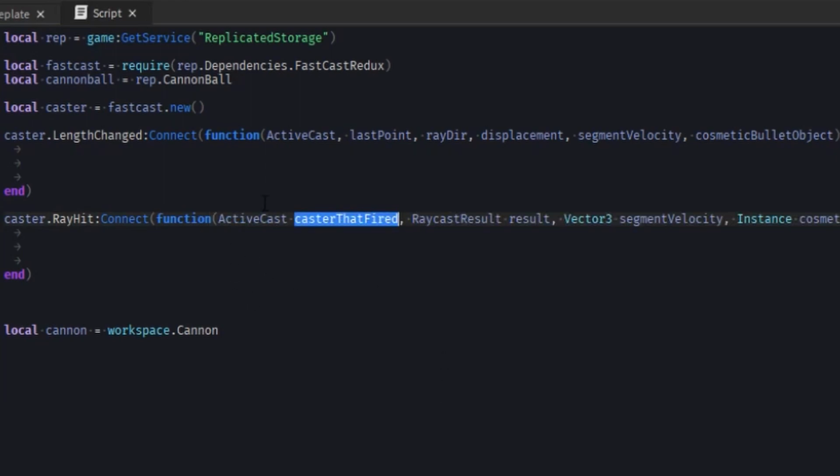And you got the active cast, the ray cast result, which obviously is pretty important, velocity, and the bullet object, so that way you can destroy the bullet object after you hit something. Or if you want to have a custom way of getting rid of it, you can do it that way. Maybe you have object pooling or something.